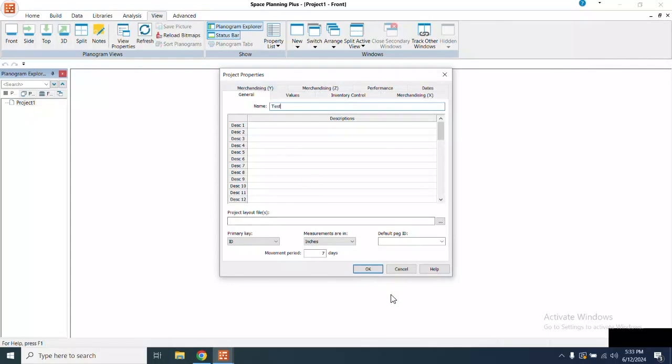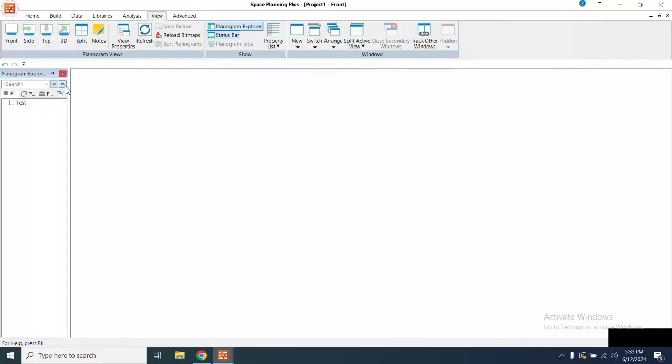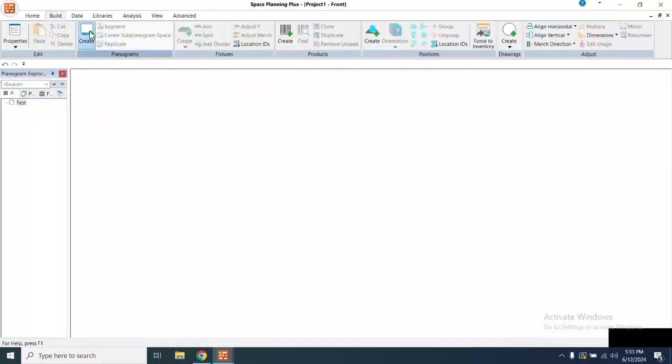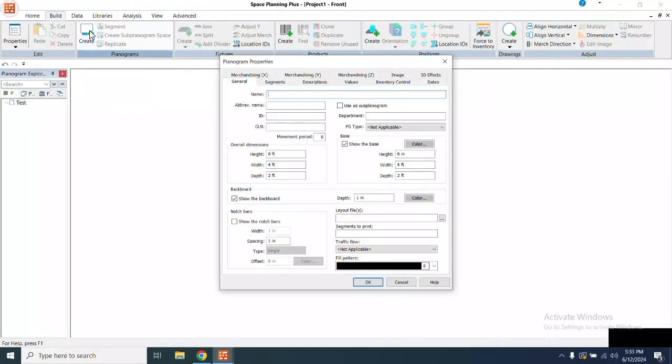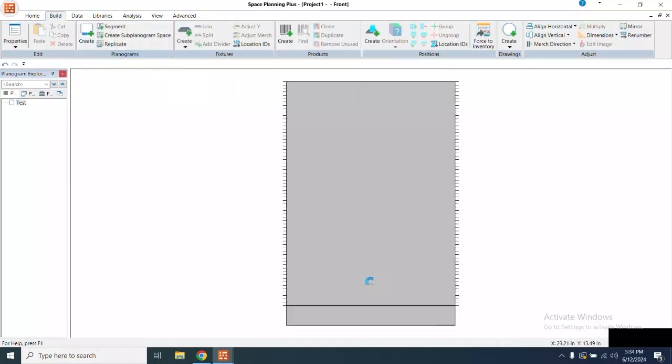To create a planogram, you can go to your Build tab and click on the Create button under the planogram section of the ribbon. This is where you'll want to enter the name of your planogram. You'll want to enter the dimensions, which are like the dimensions of a wall. Then you'll click OK and you'll have a wall. I'm just going to click Create. So we have a really small wall here.